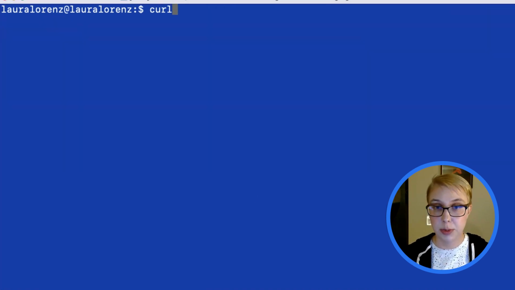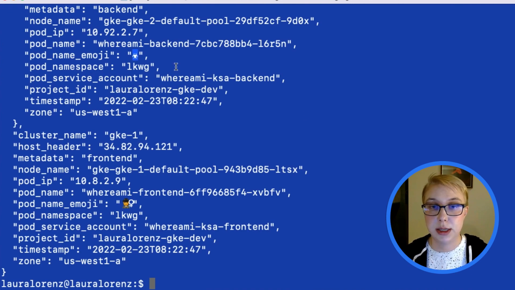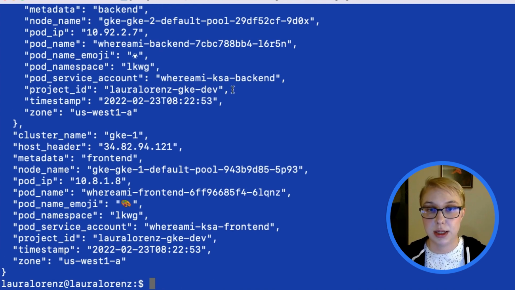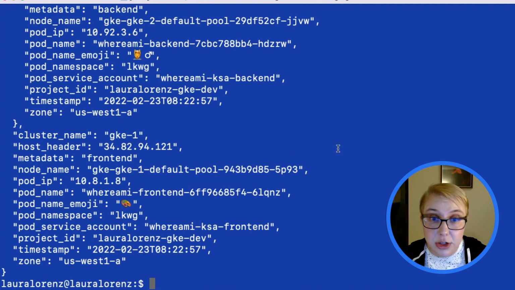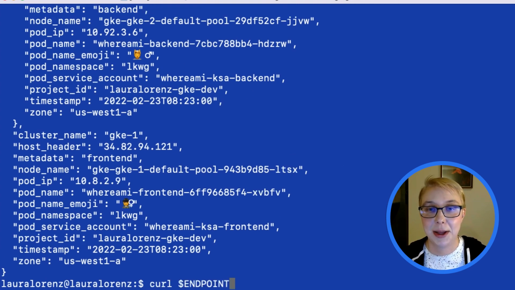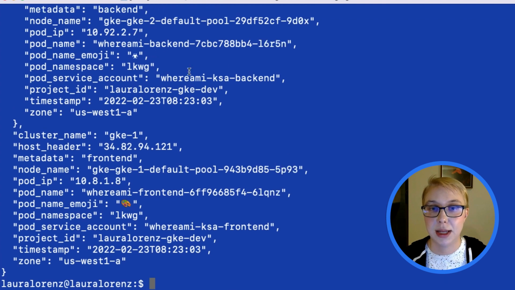And then now let's go back to curling that endpoint, right? So we'll see now that we only see emojis from GKE2, right? So we've got this hazardous one, and I'm expecting our massage guy to show up at some point. We can see that we're getting the backends only from that one cluster. So now all of our backend traffic is going to our new cluster that's on 1.23. And that's how we can just move that traffic over easily.